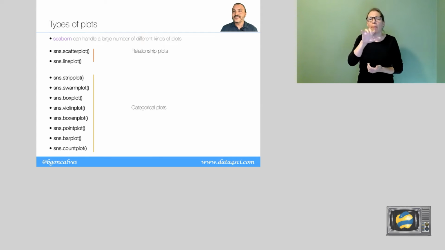In Seaborn and in visualization in general, there's essentially two different types of plots that we have to consider. We have relationship plots that essentially relate one continuous variable to another or more, so two or more continuous variables. We have categorical plots where at least one of the variables is categorical. And what that means is that we can slice the data according to the values of this categorical, non-continuous, discrete variable and look at how the other features behave within each.